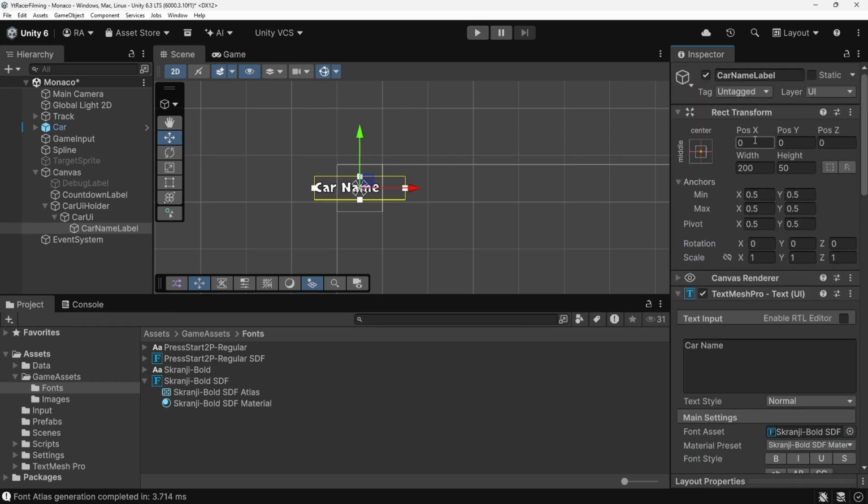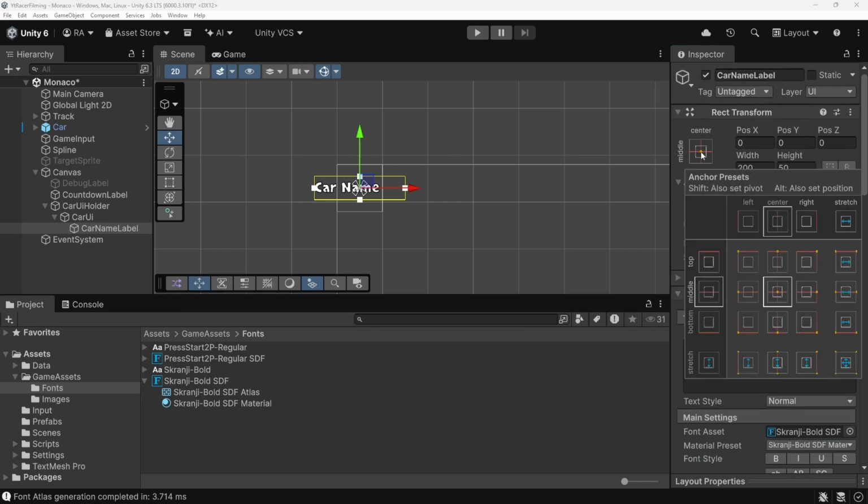And then let's scroll up here and have a look at the anchoring. So I'm going to click this and then do Shift and Alt and hold down this one here, so that's the middle one like this. That anchors it then on its left-hand side. Then select the CarUI here.